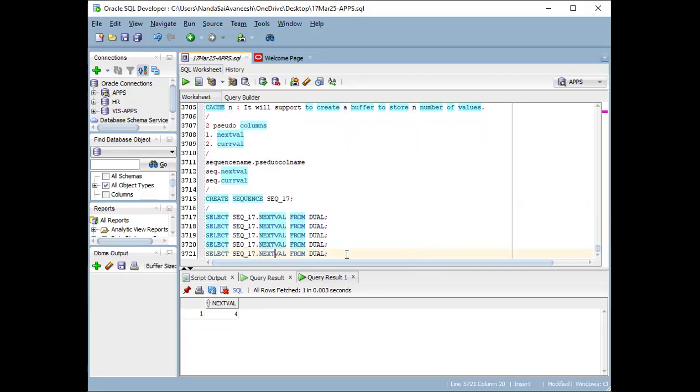Suppose now I want to check the current value. So here you can give current value so that it will give the 4. Suppose again if you run this one more time, 5. Then you can run this current value and it is displaying 5. To know the current sequence value, you can use select sequence name dot current value from dual. Then you will get the current value.